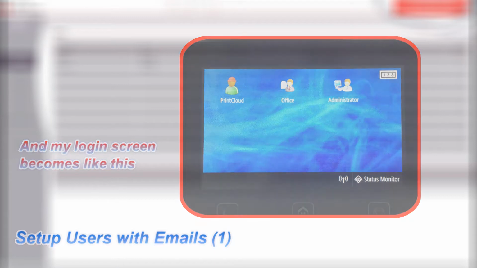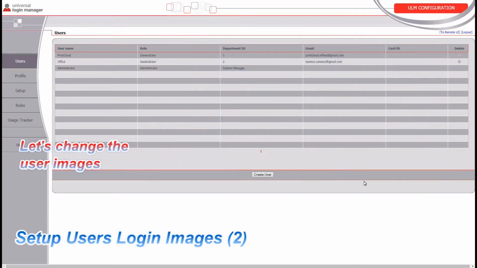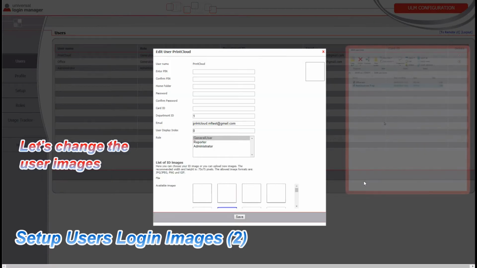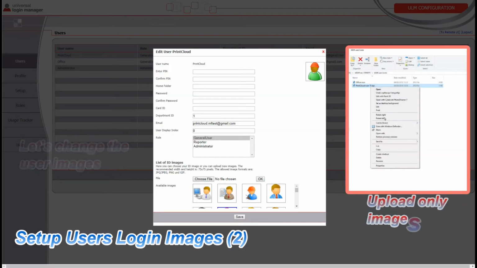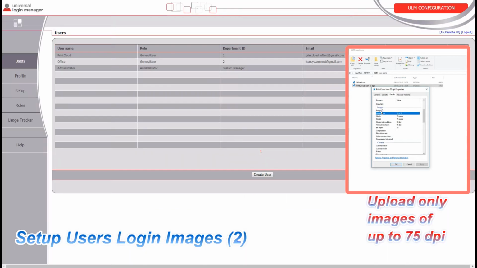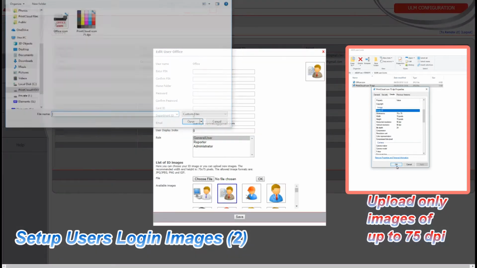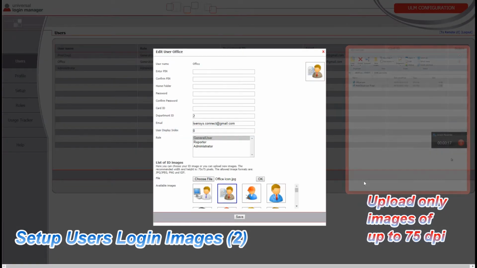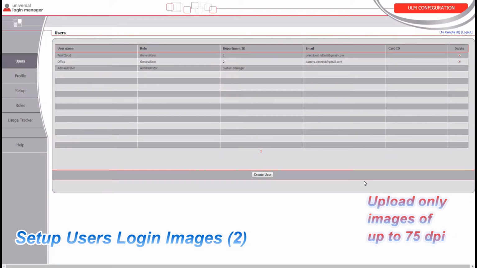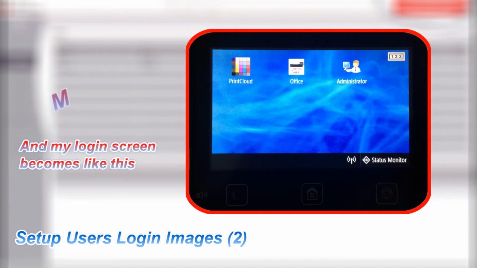Let's change the user images. For user images, upload only images of up to 75 dpi. If you upload bigger images, then ghost image will be displayed. And my login screen on i-SENSYS device becomes like this.